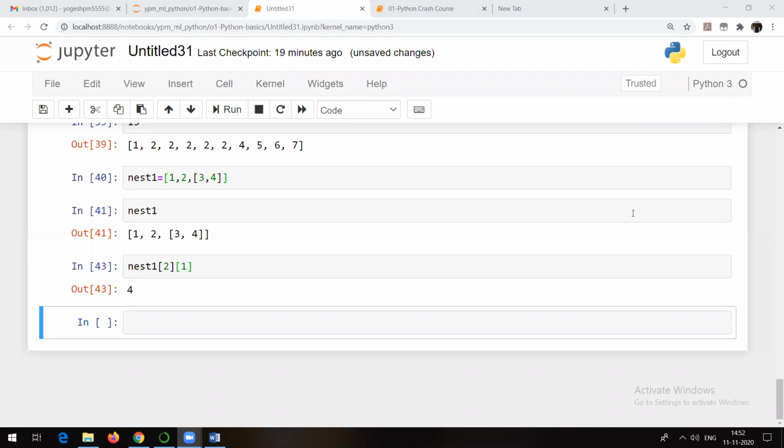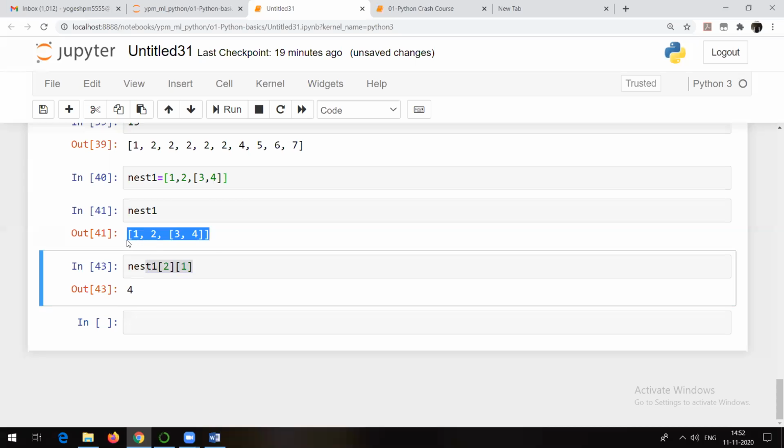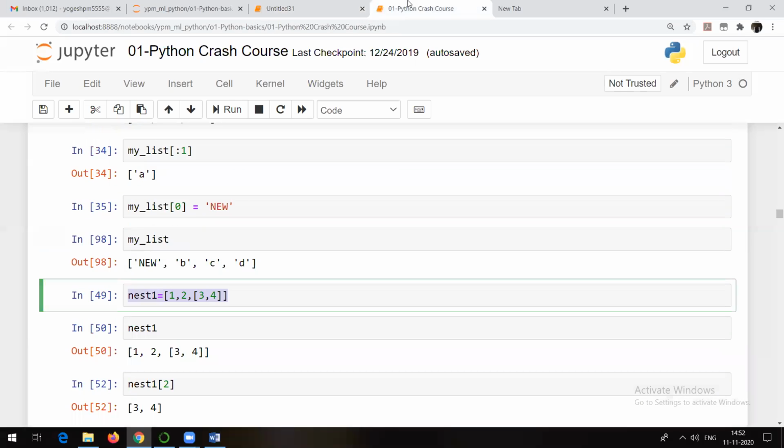If you are saying 2 colon 1 colon, in this case colon will work, no problem. 2 colon 1 colon also is going to work, or otherwise just 2 colon. So the point is that you can even have a list inside a list. That is possible. That is the example which is given.